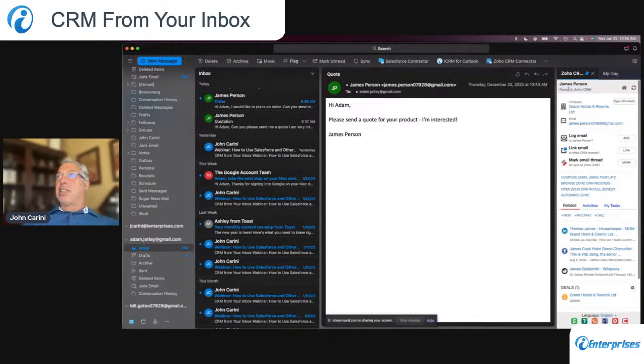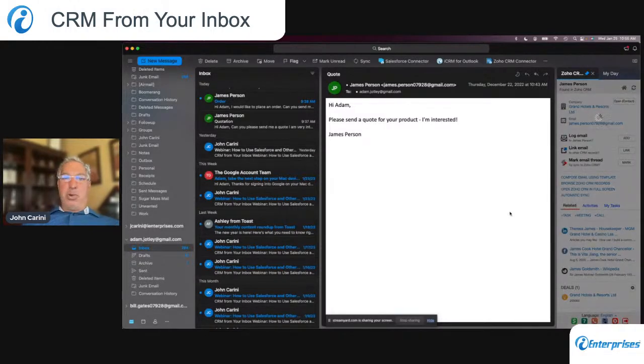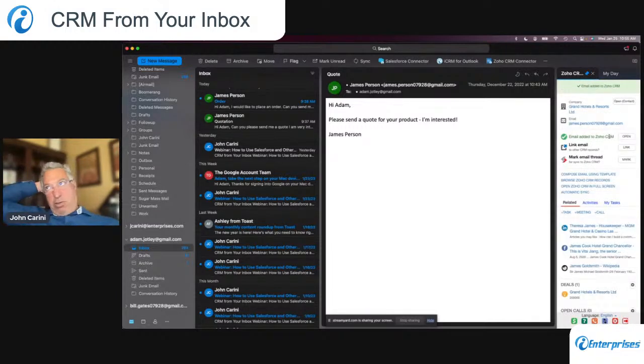And James is actually in Zoho, right? You can see he works for this Grand Hotels company. We have these same options. Do I want to log the email? If I click add, boom, it's just added to Zoho just like that.